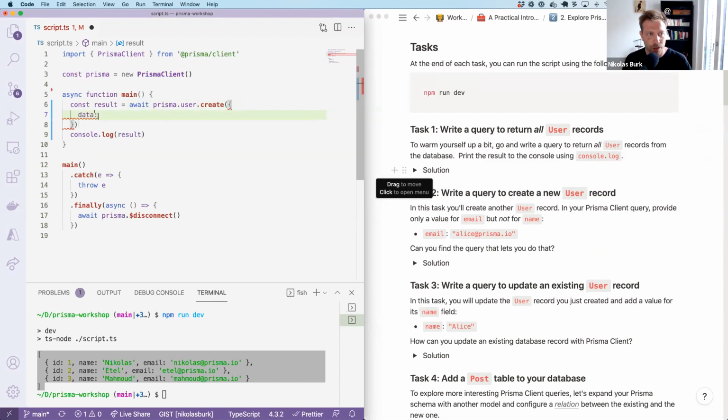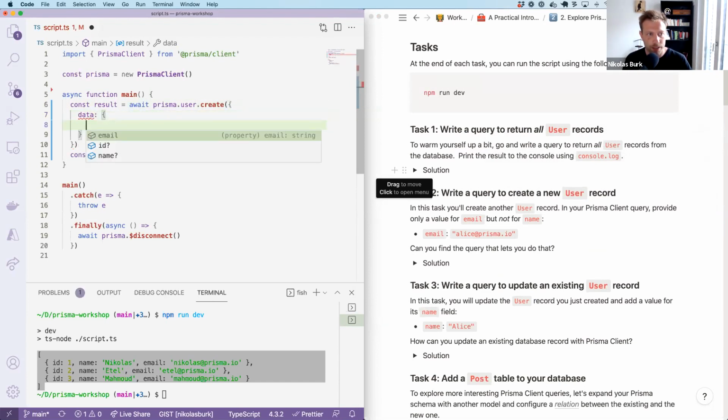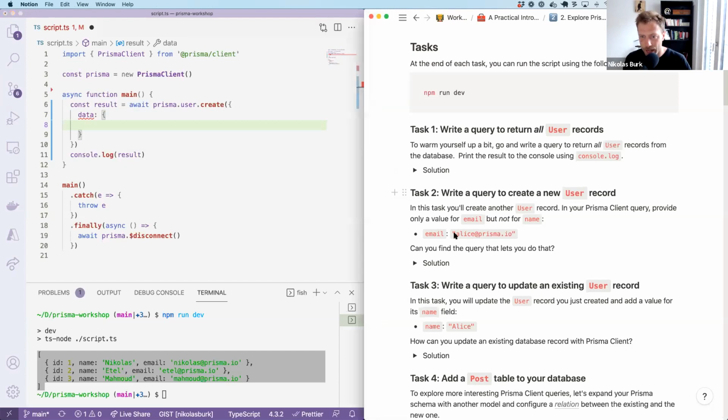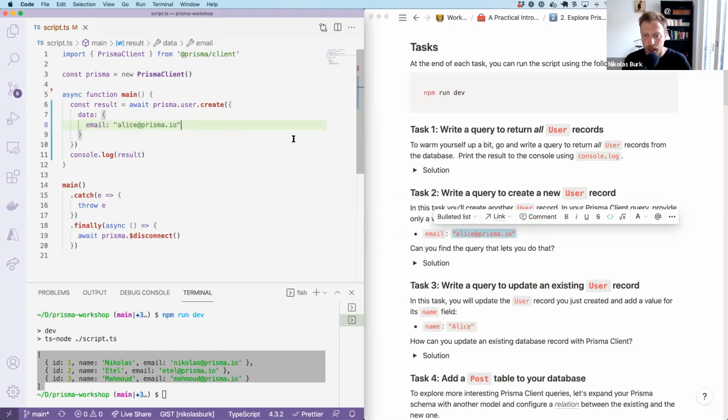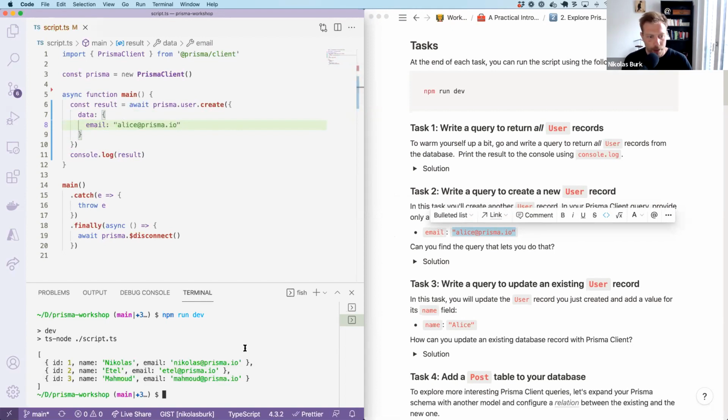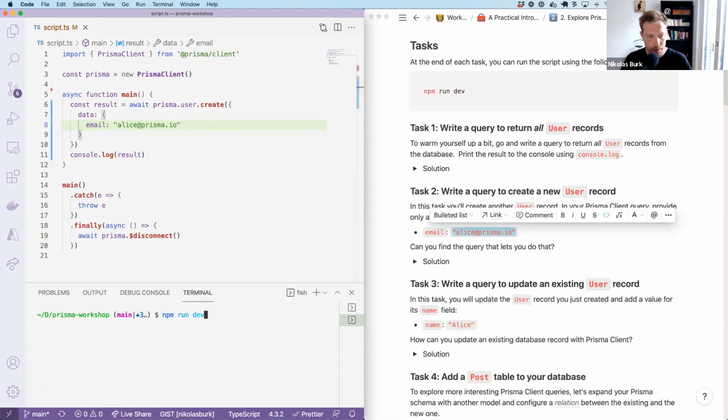And in this case, for create, we need to provide an object that's called data. And in here, we can provide the values for the fields of the model that we are creating a record for. And in this case, my task is to create a record with this email and only an email, so not with a name. And let me run this query again, npm run dev.